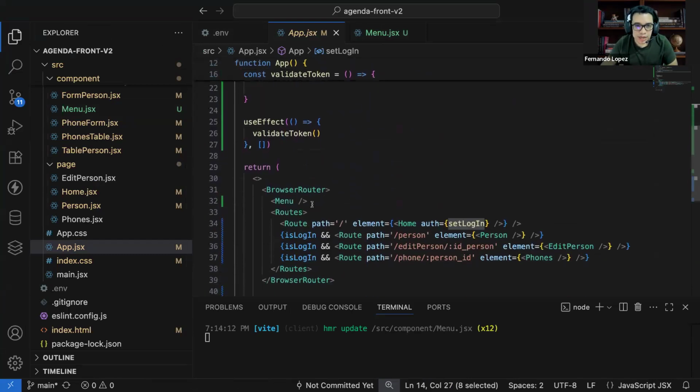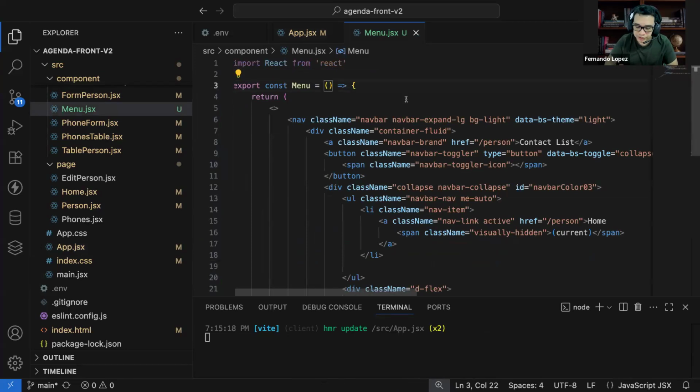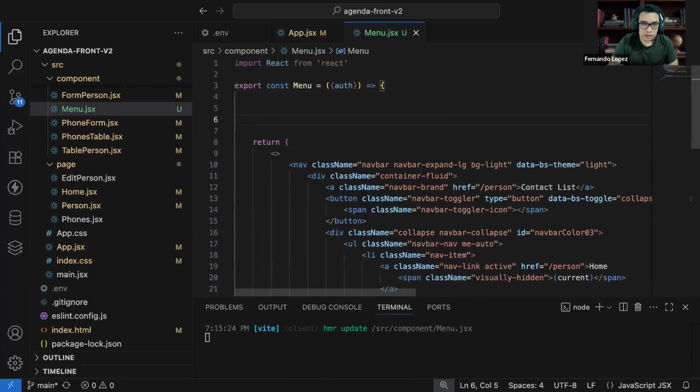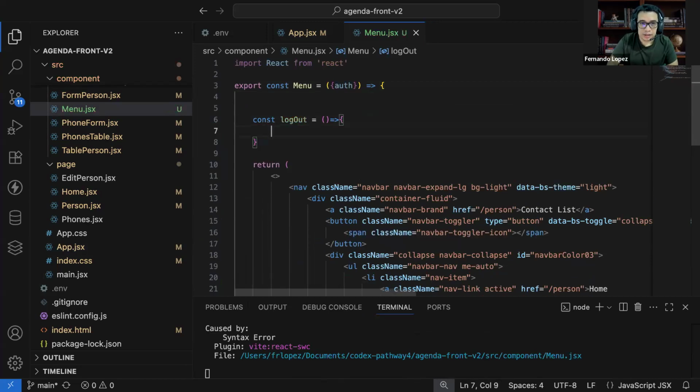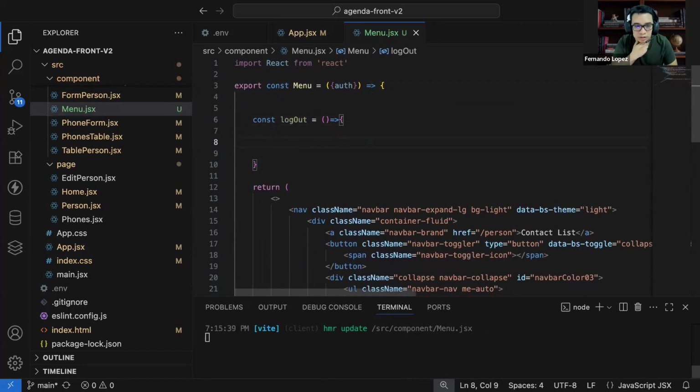Okay, so the menu that we have here is going to receive this variable auth, the same way that we did it in the home. And inside of the menu, I will receive it here. Now, we are going to have a function. This is going to be called logout. And this function is going to perform the next operations.